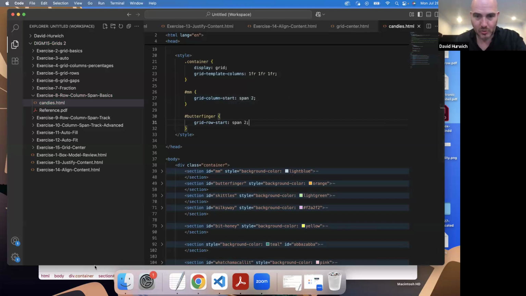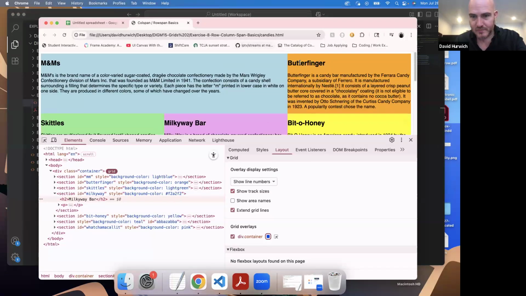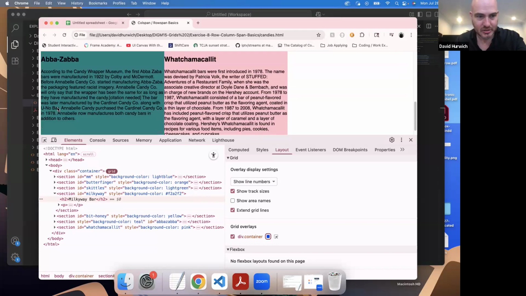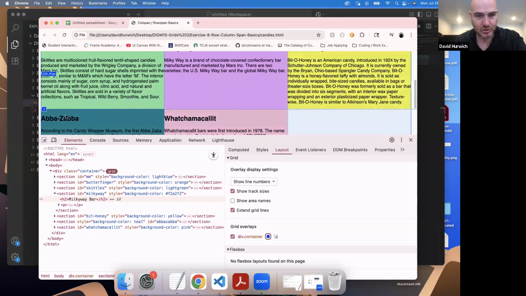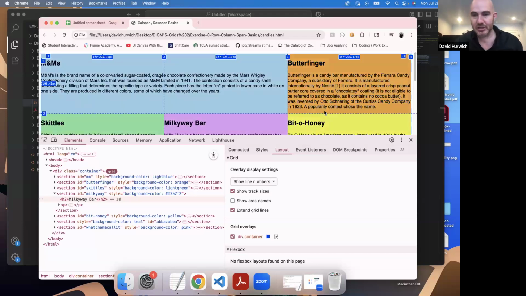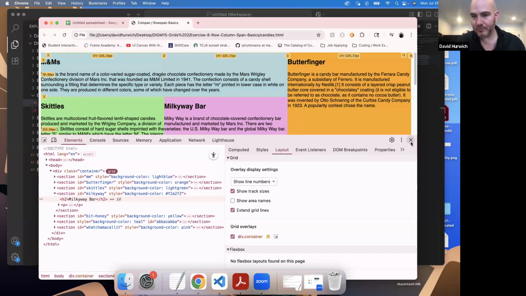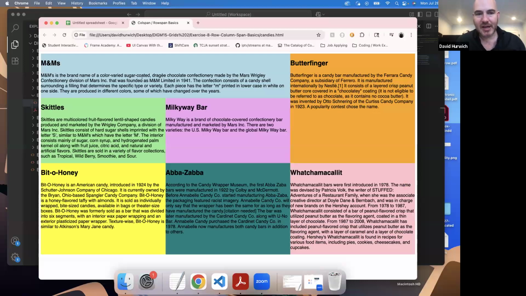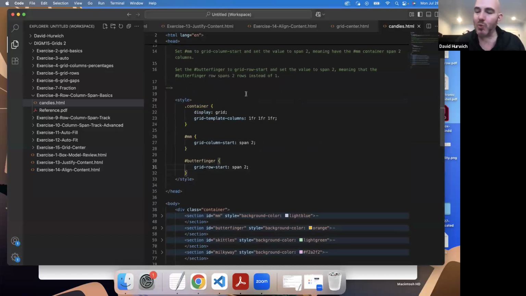Okay. So it's starting on 1 for Butterfinger, and then it's going to go 1 and then 2, and the result should be this. Okay. So you can see how we are making our design here where it's expanding rows and columns. Okay. Now that's one way to do this. I'm going to show you guys another way to do this.